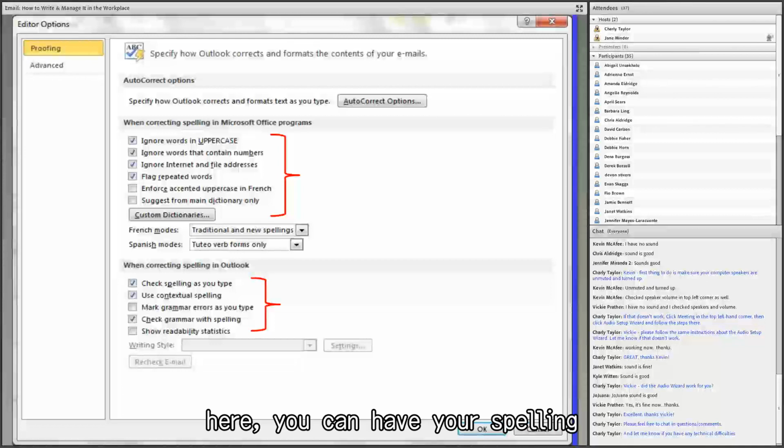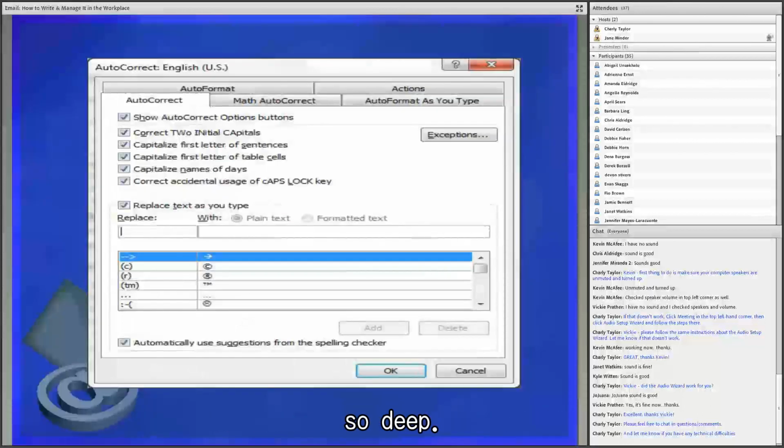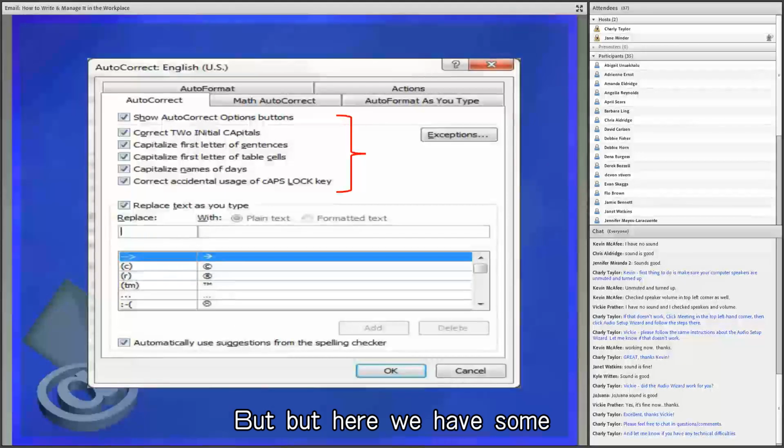And then when you come down here, you can have your spelling checked as you type and do contextual spelling. You can also check your grammar along with your spelling. So that's where you can get that taken care of. And we're going to go one more level in here into autocorrect. And again, I've got all the instructions for this in your handout, so no need to worry about going so deep. But here we've got some corrections that you can make.